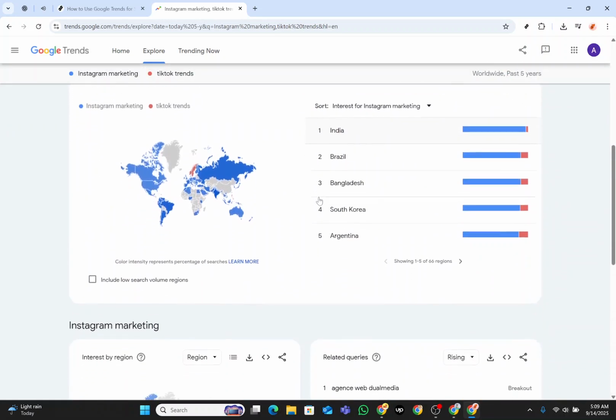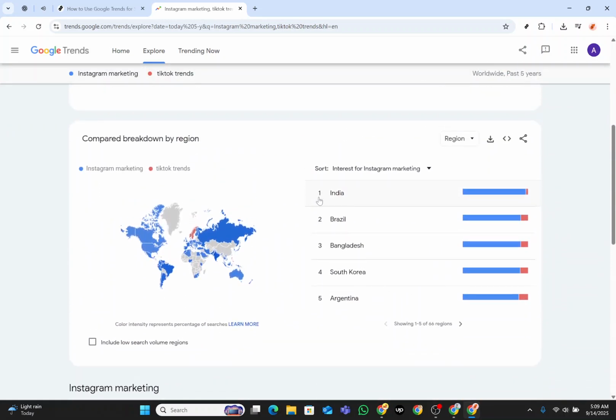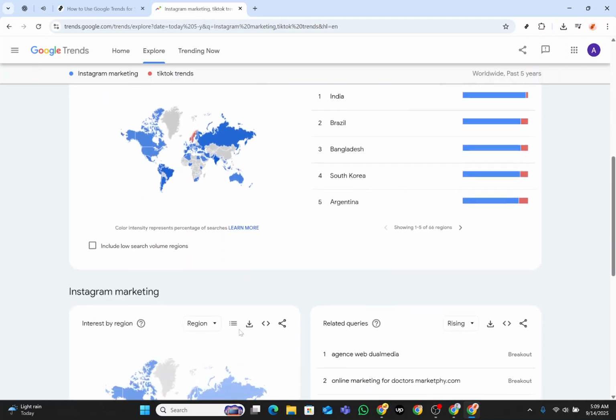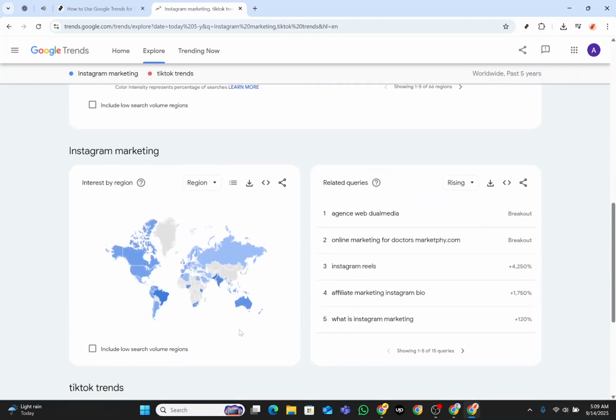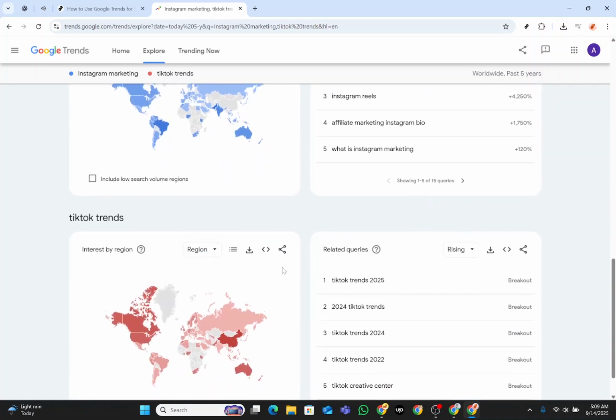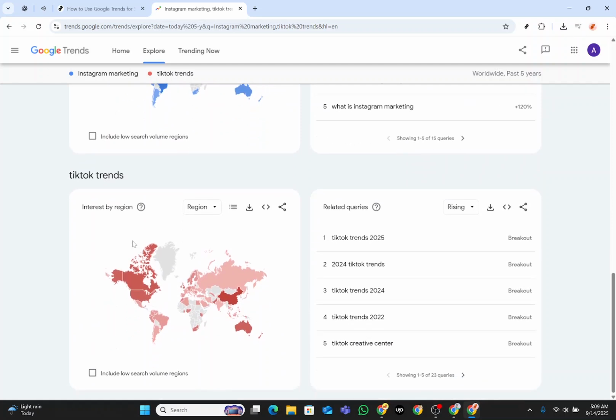Finally, take some time to analyze all the information presented. By patiently examining the data, you'll be empowered to craft a social media strategy that's not only informed, but positioned to tap into the interests and needs of your audience, ensuring your content remains relevant and engaging.